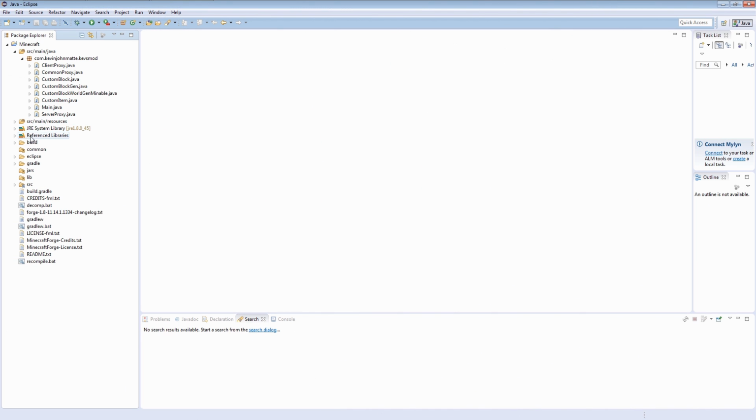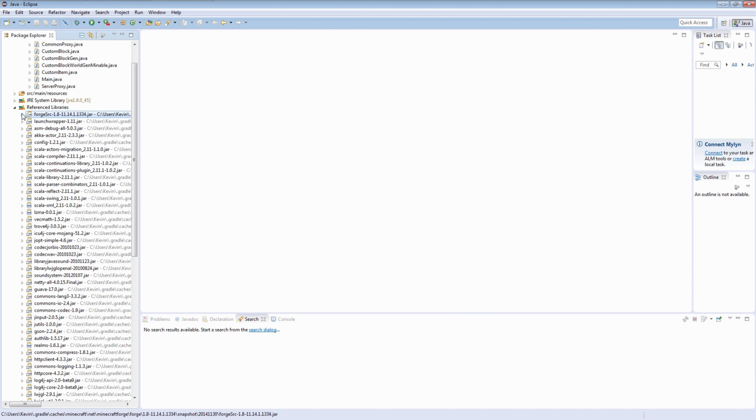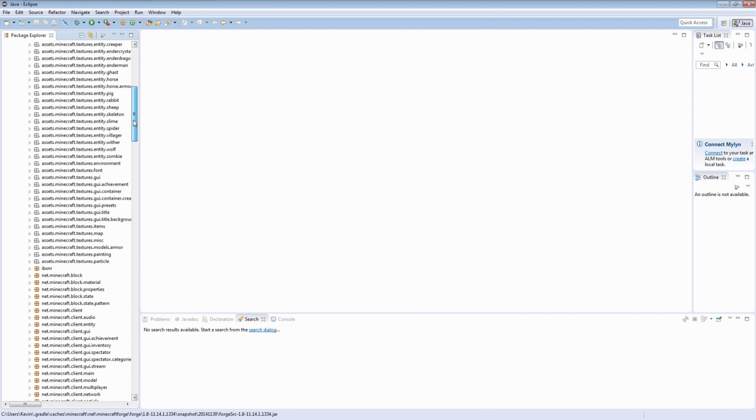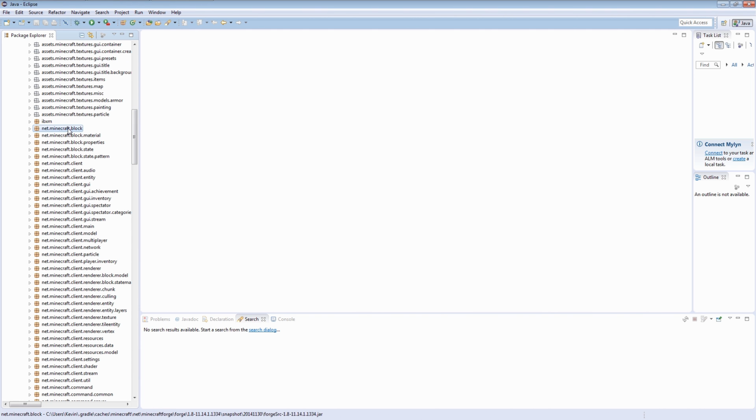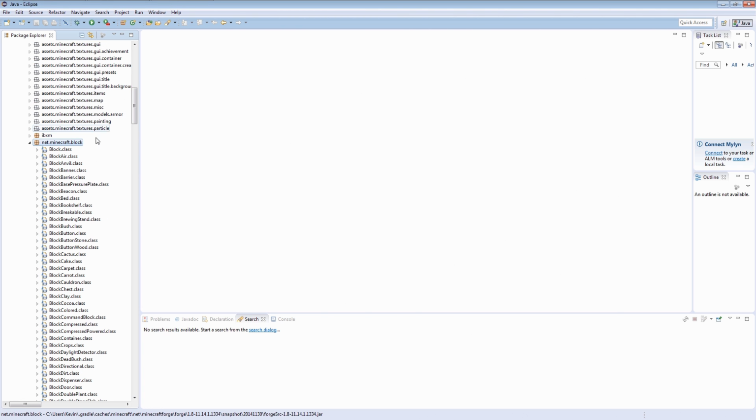Let's start off by taking a look at the vanilla pane blocks. You expand the reference libraries and the Forge source, and scroll down to the block folder, and locate and open the block class.